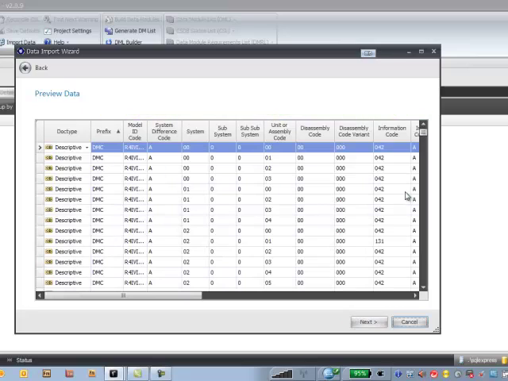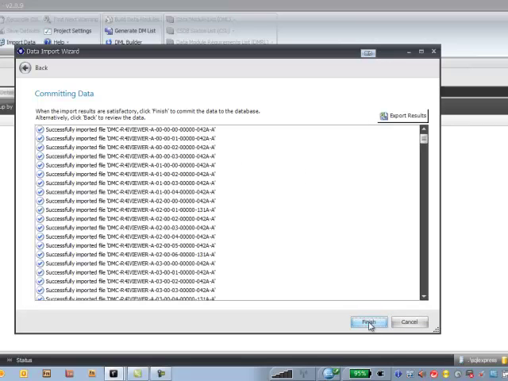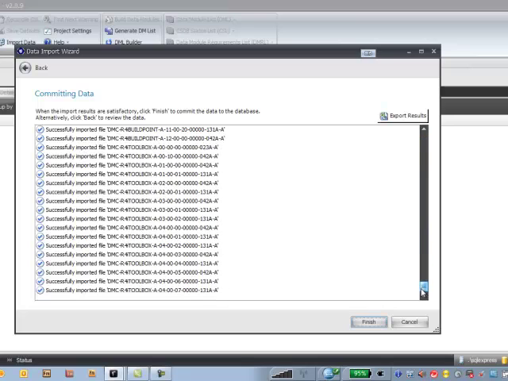And it's now looking at all of that content and it can allow you to preview that content. We can go next. And this is going to tell us the confirmation of what's going to happen. So we can look down and check our structure to see if we've got any problems with our import. And we can go finish.